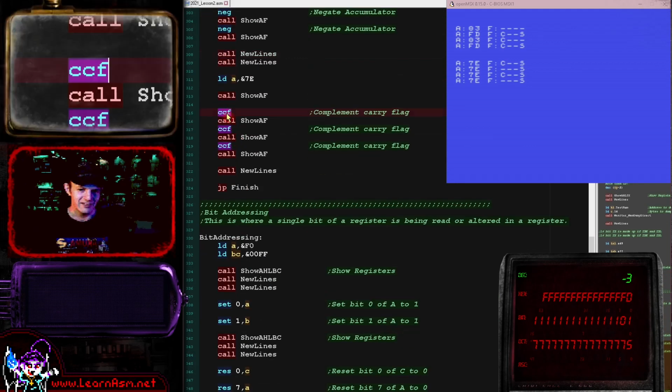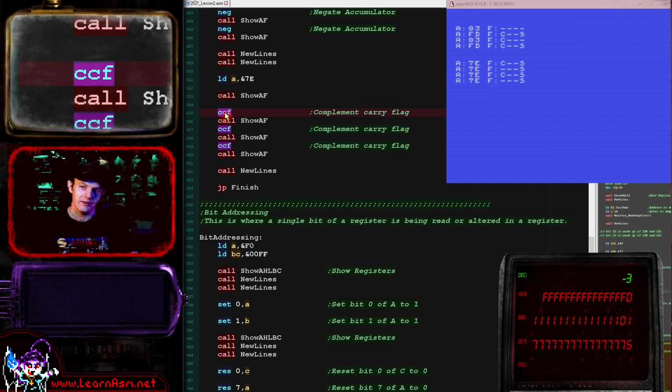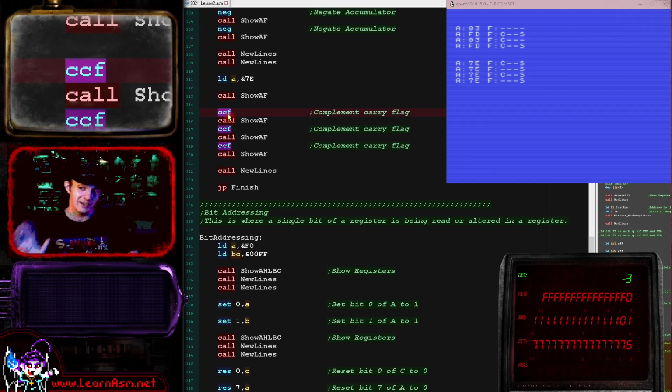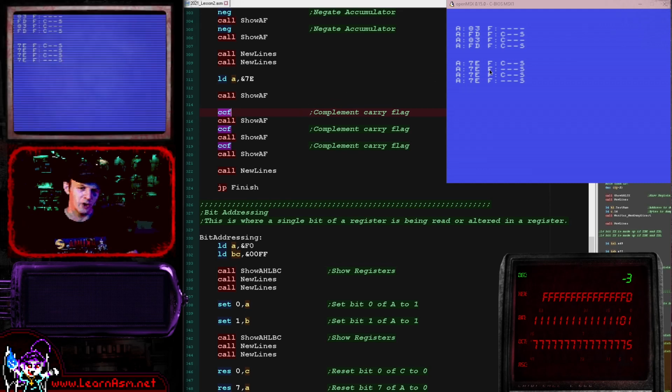Another example is the CCF command. Now this stands for complement carry flag. It doesn't stand for clear carry flag. You might see the CCF and think it does. Don't worry if you don't know what the carry flag is yet. I've not covered it. We're covering it later. Again, I'm going through everything in completeness in this lesson. We're going to come back to a lot of this later on.